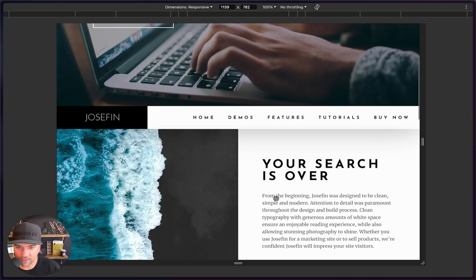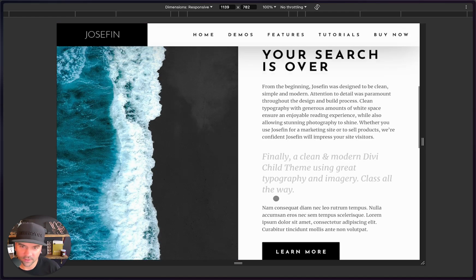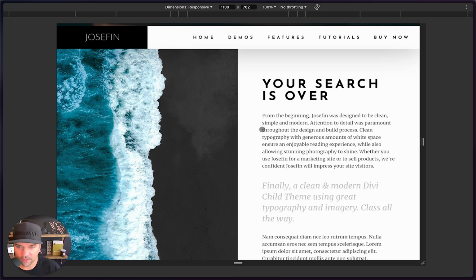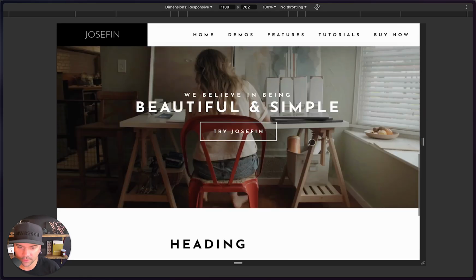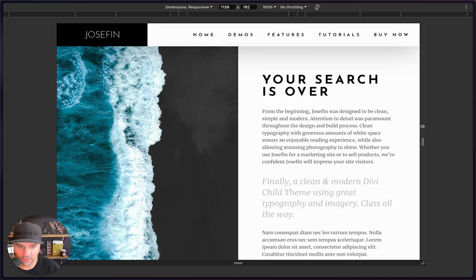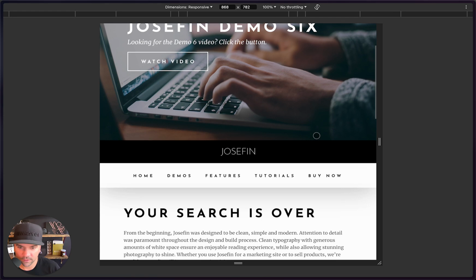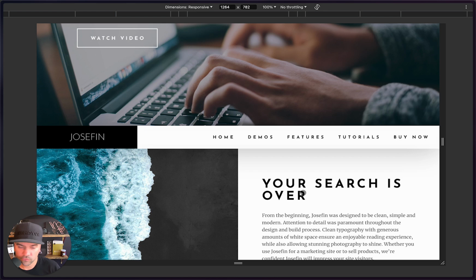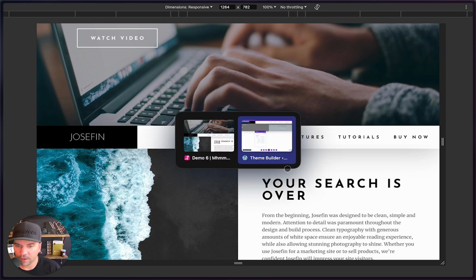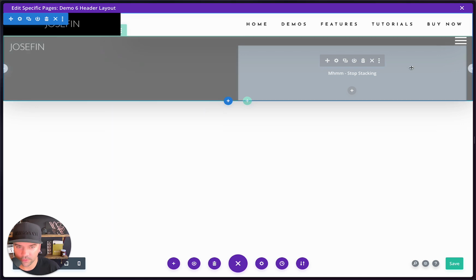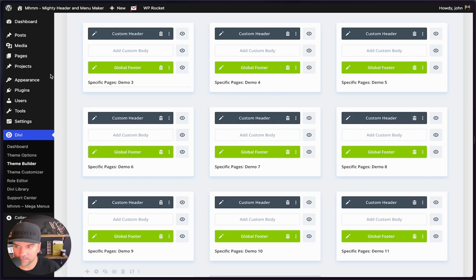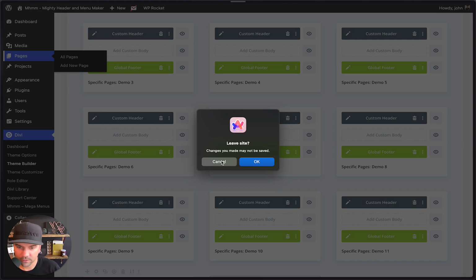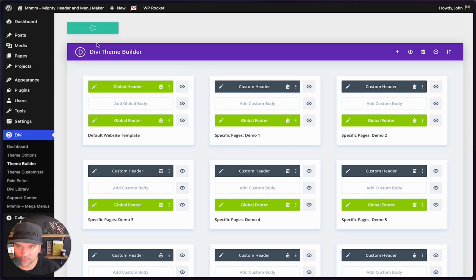But let's say, for some reason, and I believe you can use it in other spots too, that right here we didn't want this image and this text to stack on tablet. I believe we could do that. So let me come out of here, go to that page, and save my changes.